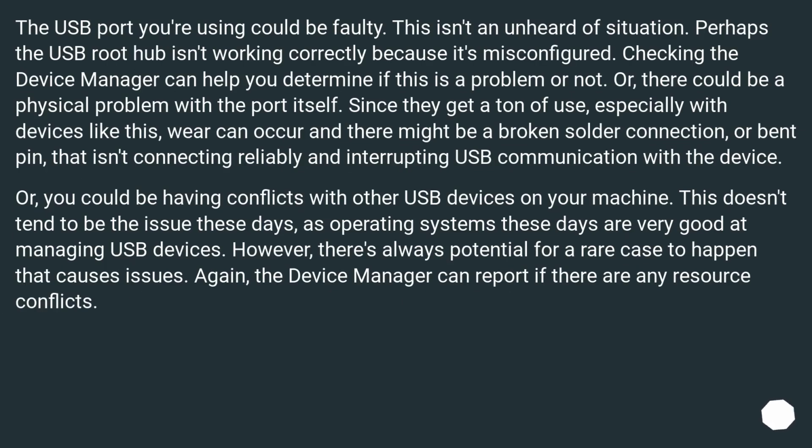The USB port you're using could be faulty. This isn't an unheard of situation. Perhaps the USB root hub isn't working correctly because it's misconfigured. Checking the device manager can help you determine if this is a problem or not. Or, there could be a physical problem with the port itself. Since they get a ton of use, especially with devices like this, wear can occur and there might be a broken solder connection, or bent pin, that isn't connecting reliably and interrupting USB communication with the device.